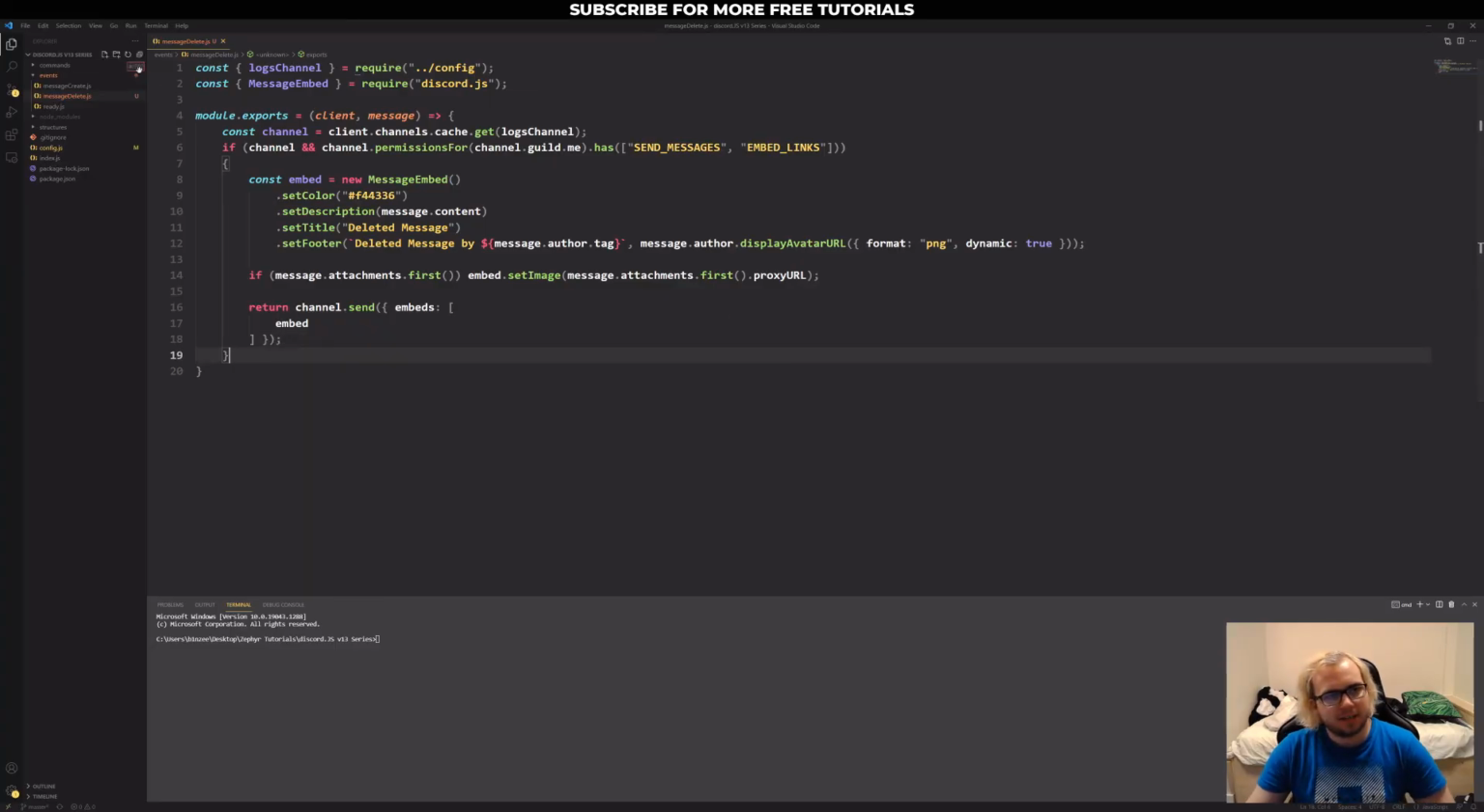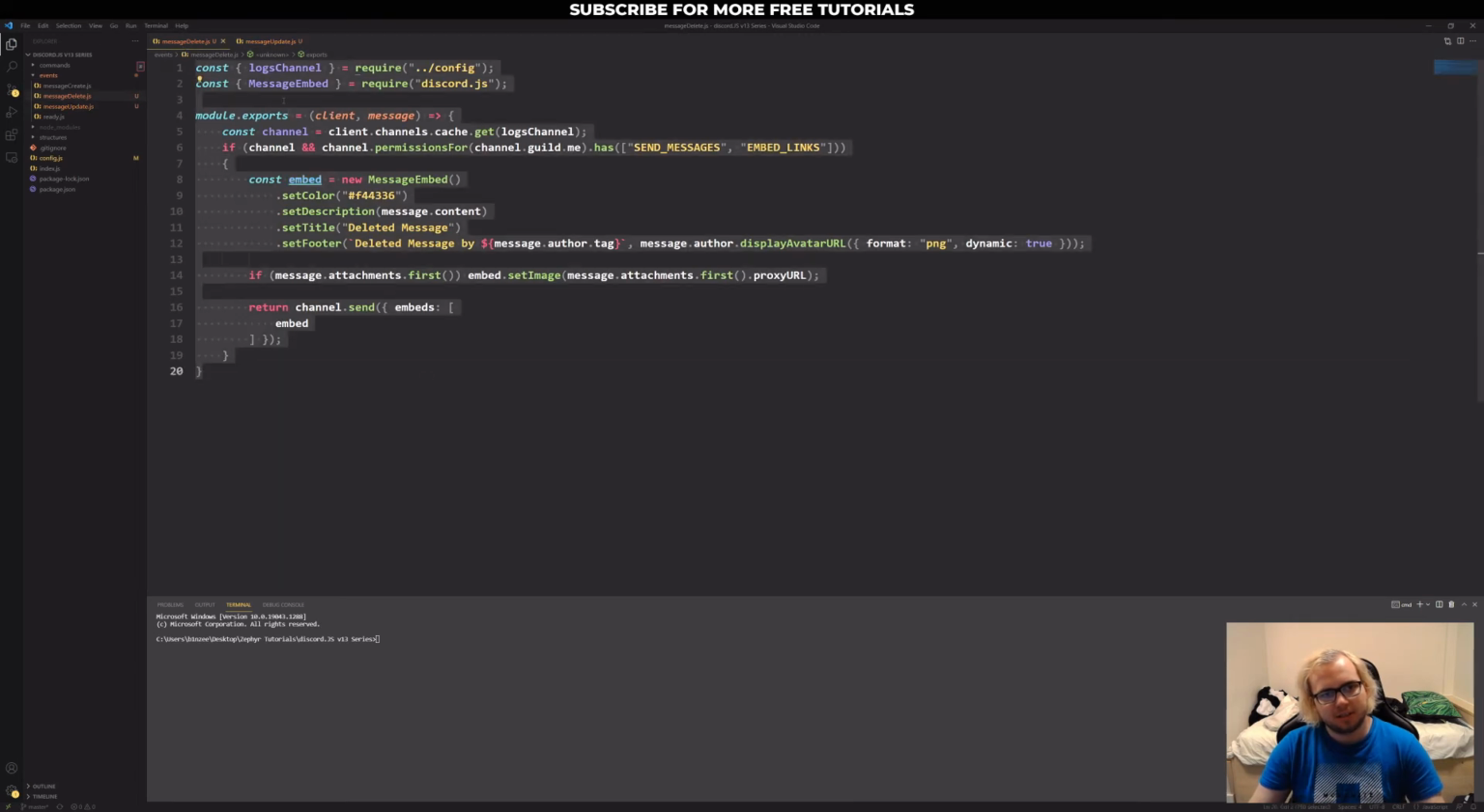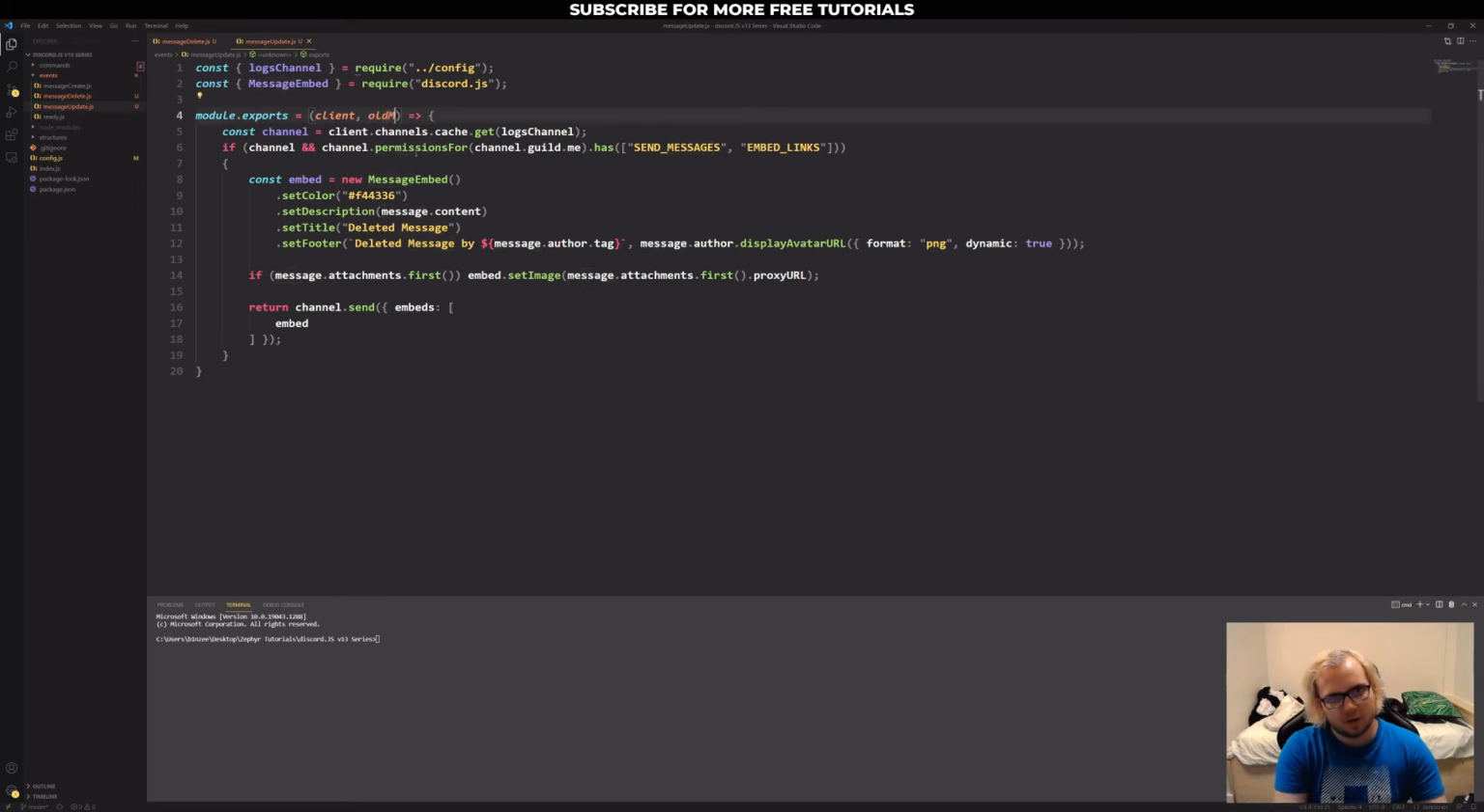So that should be our deleted messages right there. And now I'm just going to show you how to do the edited messages. So let's create a new file called messageupdate.js. I'm going to go ahead and copy and paste this in. It's similar, except we're going to have old message and new message in the parameters. But the embed stuff works similar.